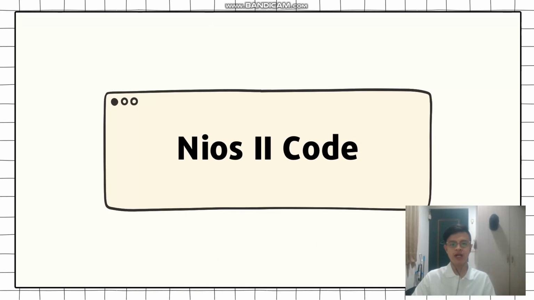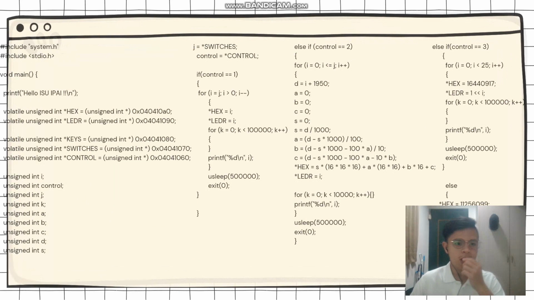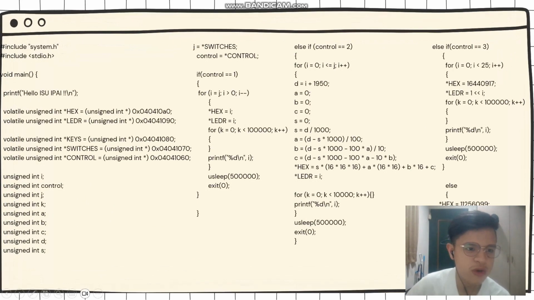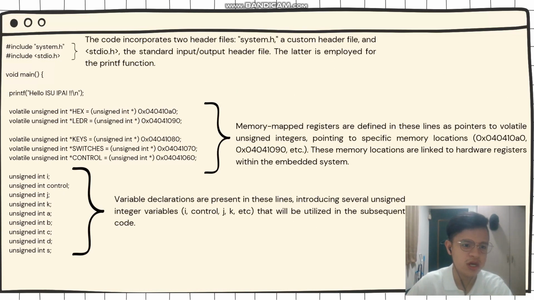And then next we're going to my Nios II code for this embedded system design. This is the overall look of my Nios II code, and then I will explain it one by one. The first part includes system.h, the void main, and then unsigned. The code incorporates two header files: system.h, a custom header file, and stdio.h, the standard input or output header file, the latter being employed for the print function.